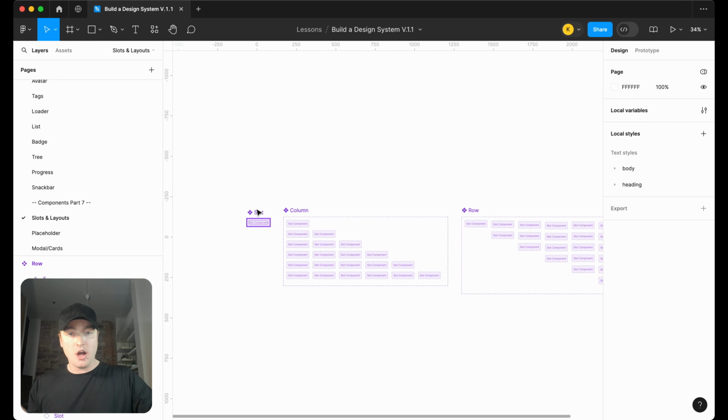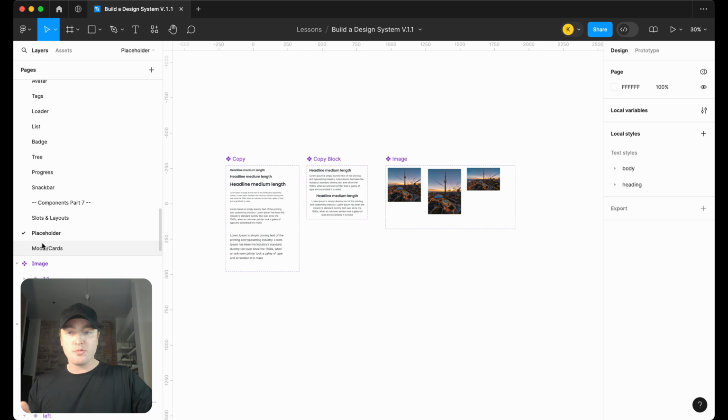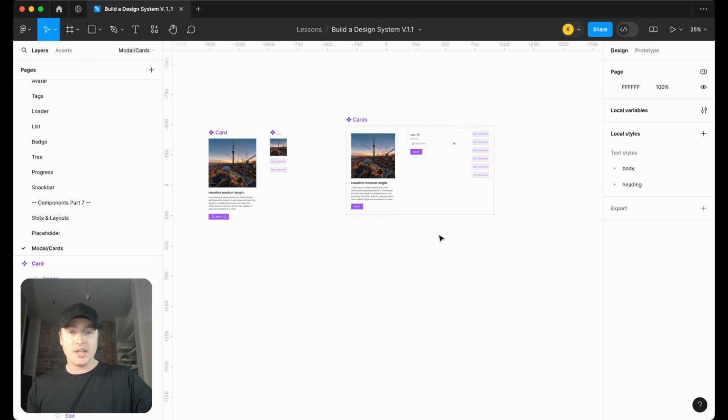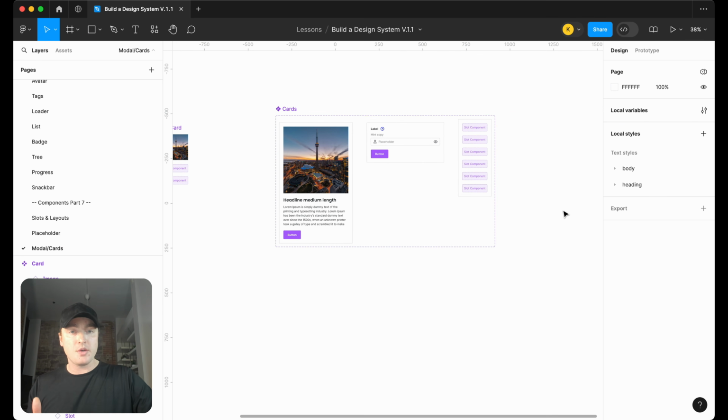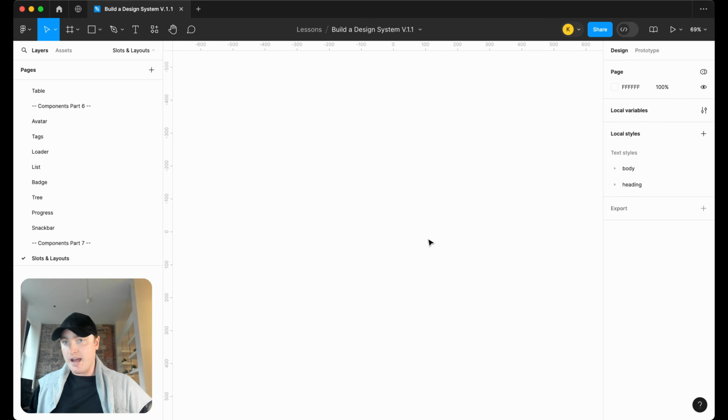And today we're going to look at how to do just that, starting with our slot component, building up columns and rows. Then looking at our placeholders, we're finally building out just some real sample cards and layouts and showing you how to utilize this methodology the right way. Let's dive in.